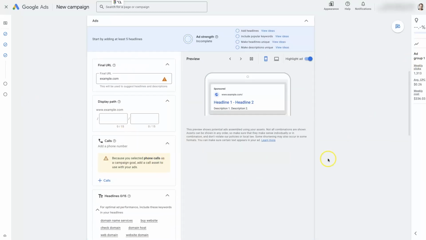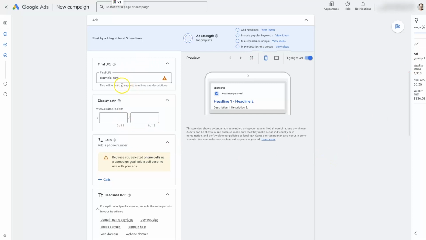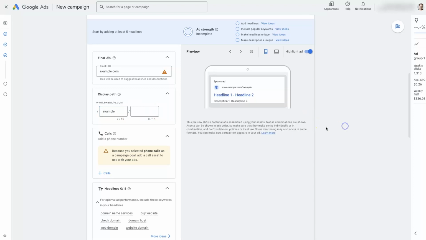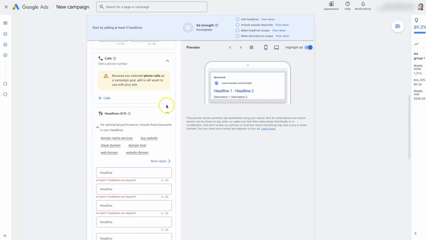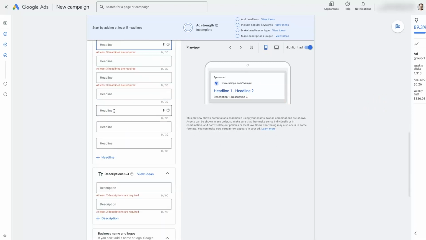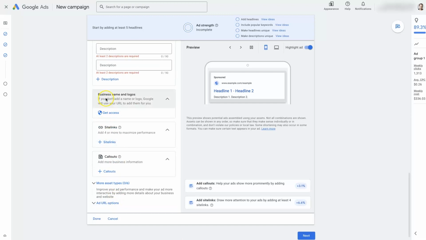And then this is where we can actually start setting up our ad, right? So we would put the URL where we want to send the traffic. You can put a little display path here. So this is going to show at the end of the URL. So you can see that shows up here now. We can add a phone number for people to call us. And then we can start putting in our headlines, all of our descriptions, our extensions, and then go through and launch our ad from there.